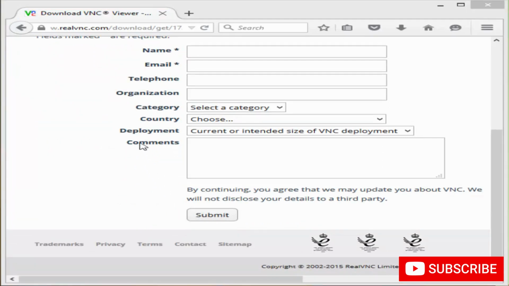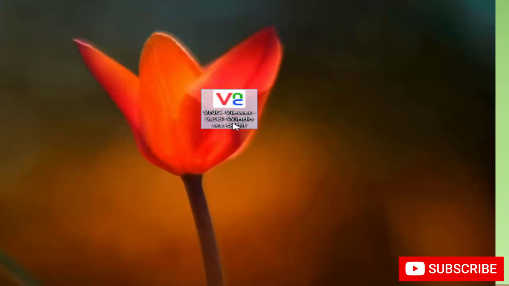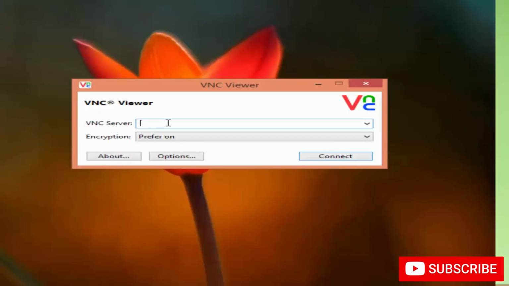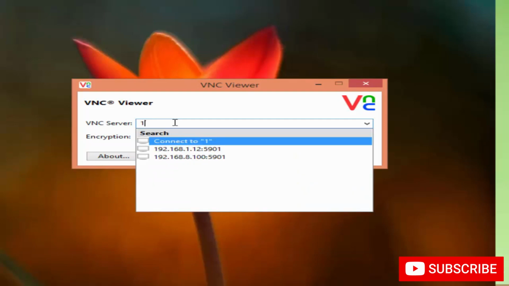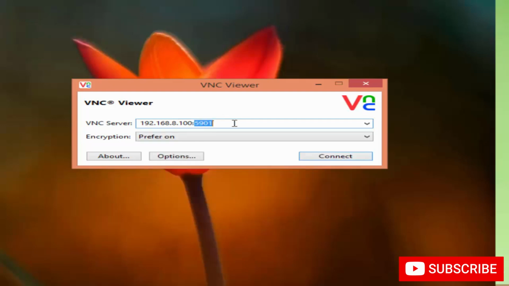Okay, I have already downloaded the VNC viewer to my desktop, so let's open it. Double click on VNC viewer and type the IP for VNC server here. Our IP is 192.168.8.100. Then type a colon to specify the VNC server port and type 5901, and this is the default port for VNC server.